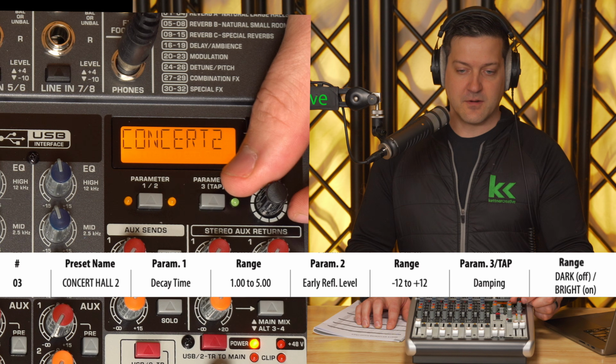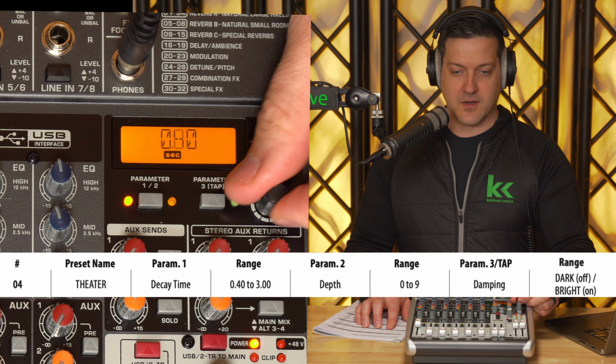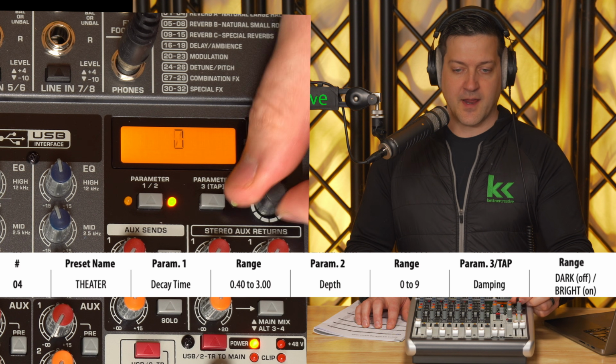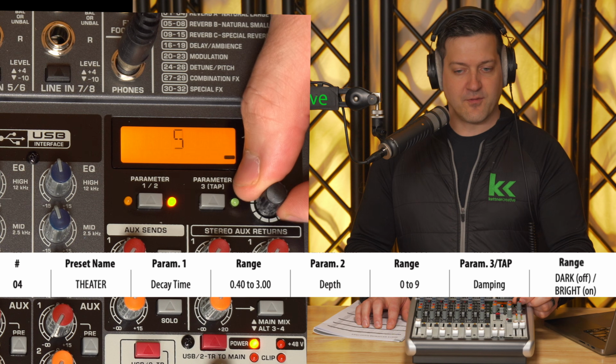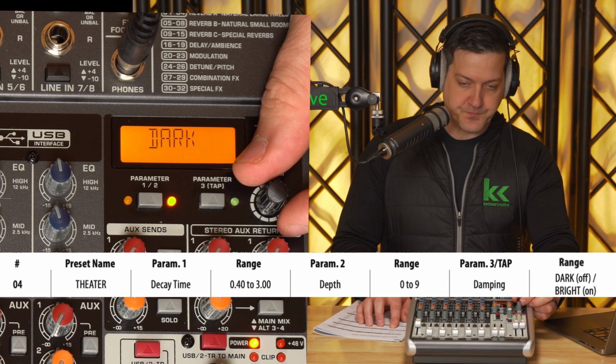Then as we go to theater, we would expect this to change and warm up quite a bit. So you can go to the decay time. You can still extend it if you want, and you can play with the depth here, so that all these variables make a pretty big difference, and the dampening again between dark and bright.